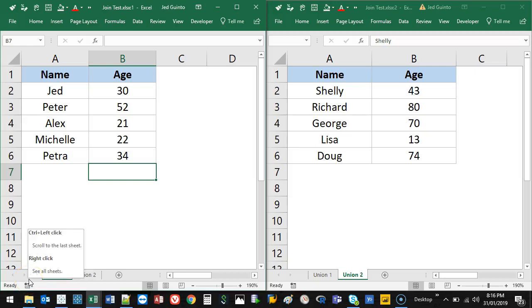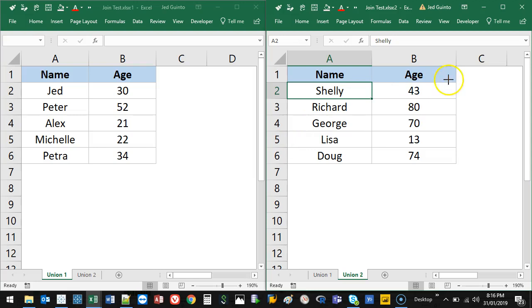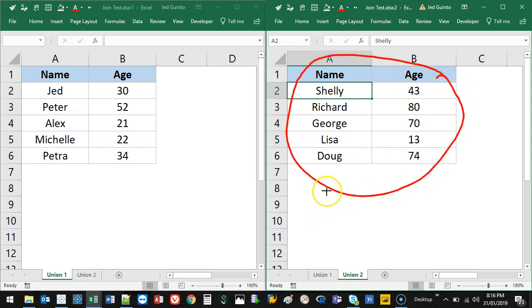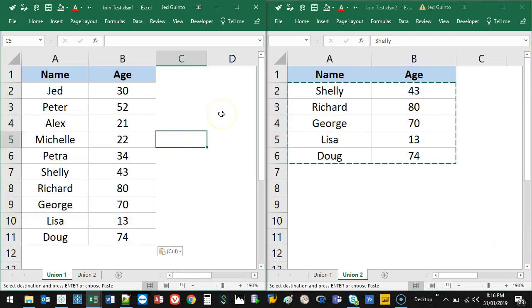I'm going to show you what's called a union. So unions are super simple. Let's say I got two data sets like so. Basically what I'm going to do is take one, doesn't matter which one, and put it underneath the other. Okay, so if I copy this into this, that is basically a union.